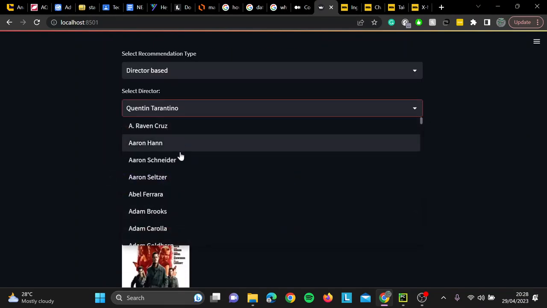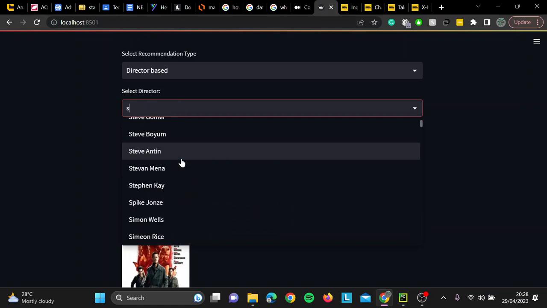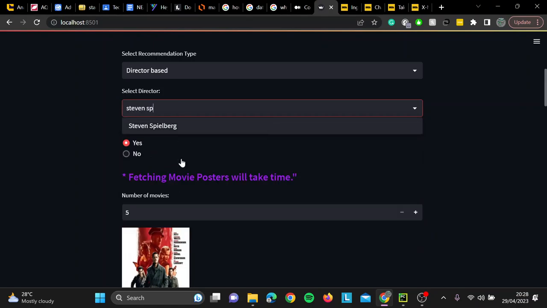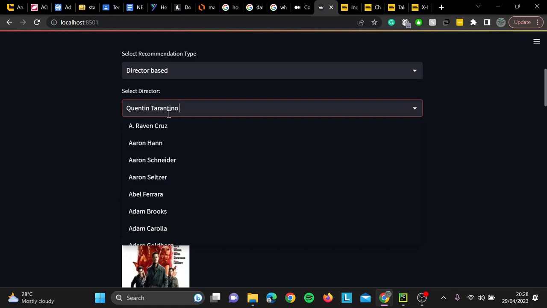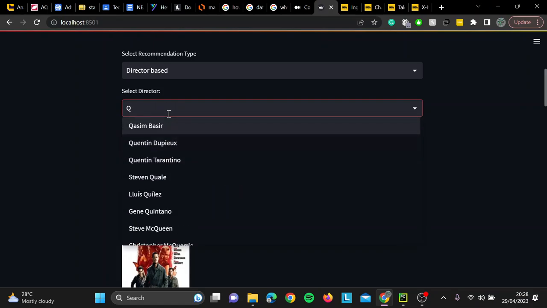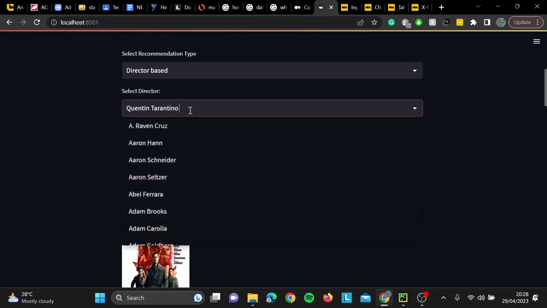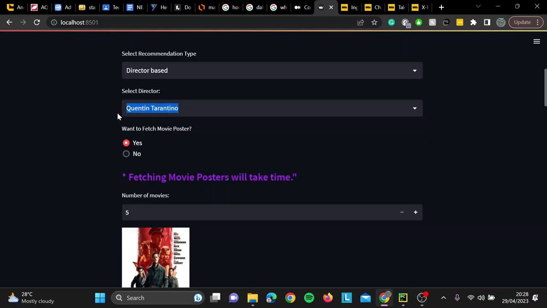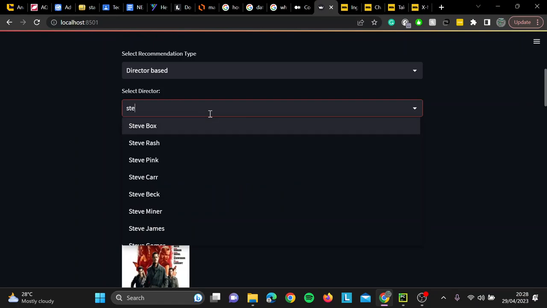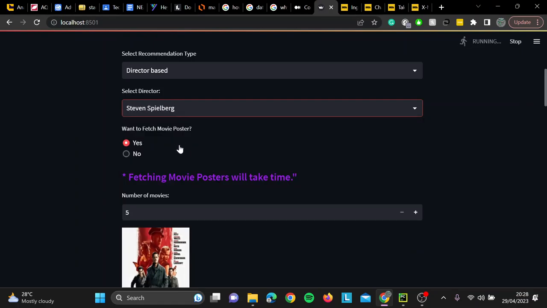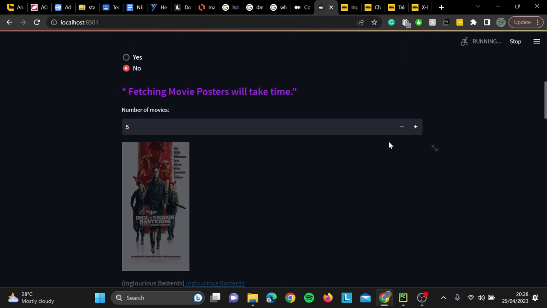And then let's try Steven Spielberg. Say I don't want to fetch movie posters, then I'll change it to six movies. Now let's just wait for this.